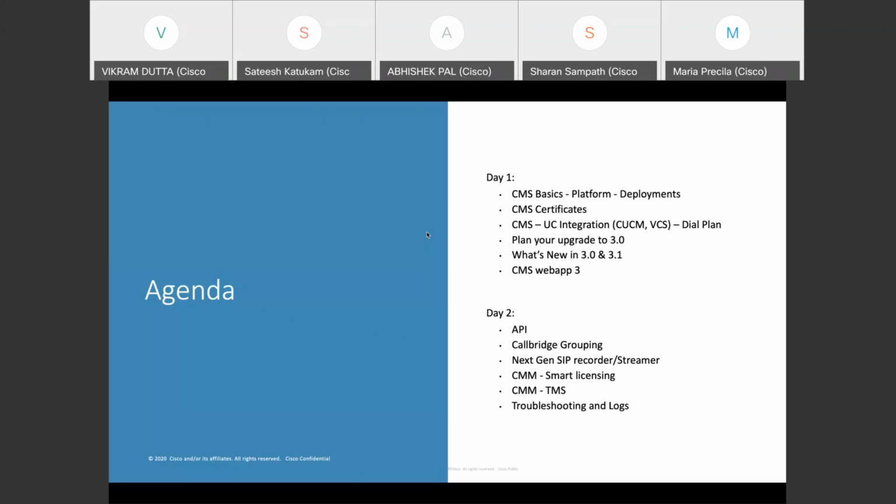We'll discuss in detail the SIP recorder and the streamer because in 2.x version we have been using the XMPP recorder and streamer. However, moving on to 3.0 onwards, the recorder and streamer no longer support XMPP. We'll be using the SIP protocol to make the recorder and streamer work. So we're going to discuss those in detail.